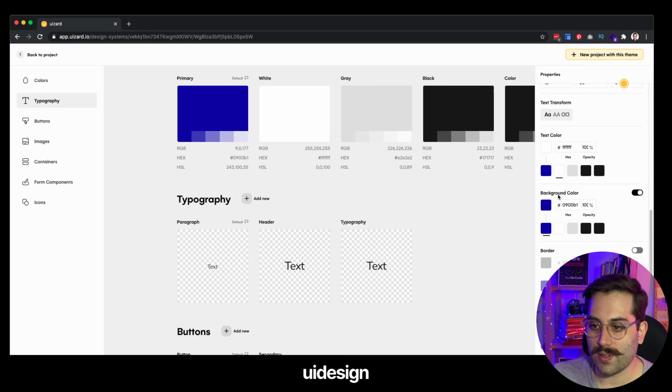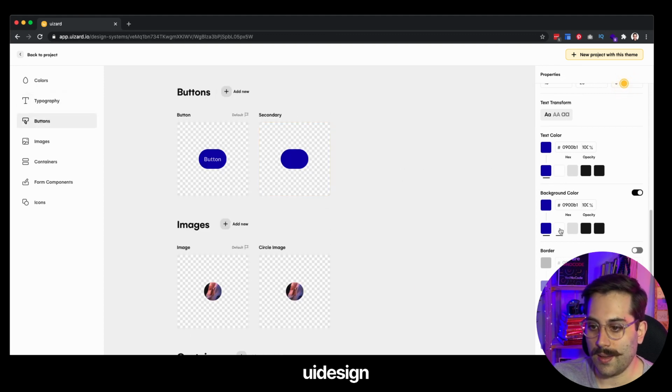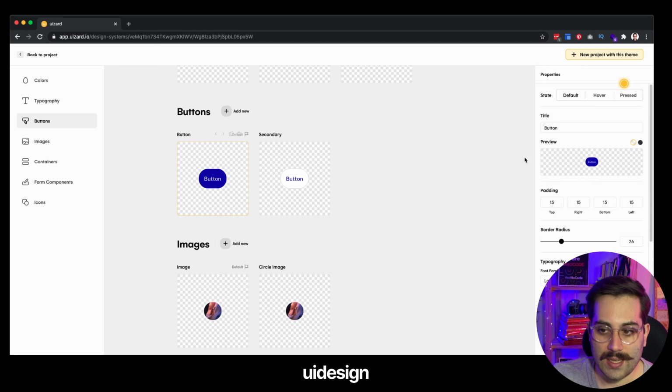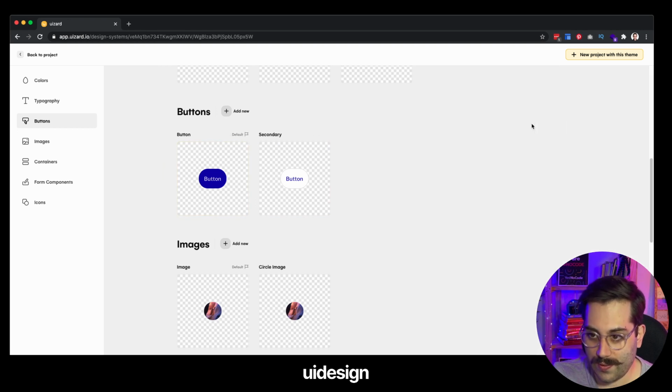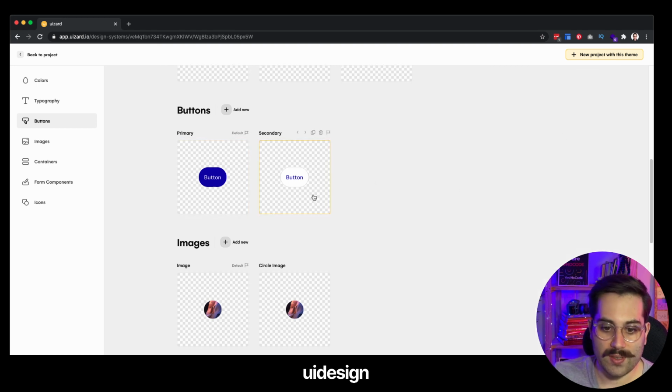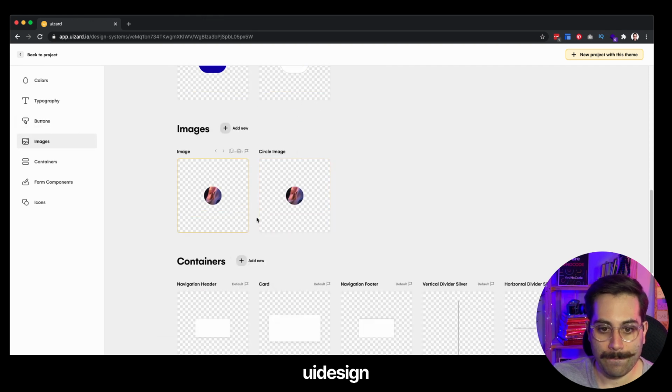So it's really nice. For example, let's say I want to create a button that has a white background, and the text color is the primary one, with a border with this gray, and that's it. So this will be my secondary button. This one, I can call it primary, for example. Yeah. So I have two buttons here. I can create more if I want.